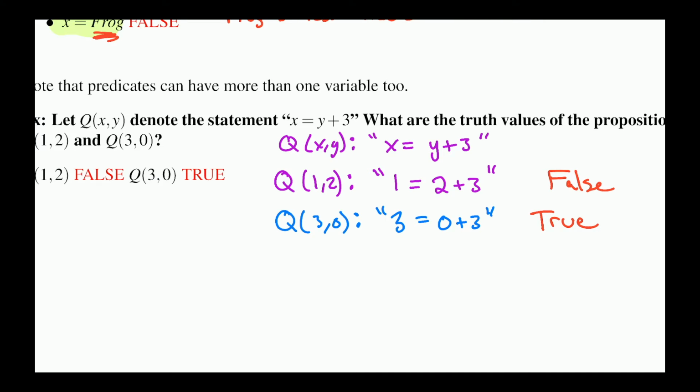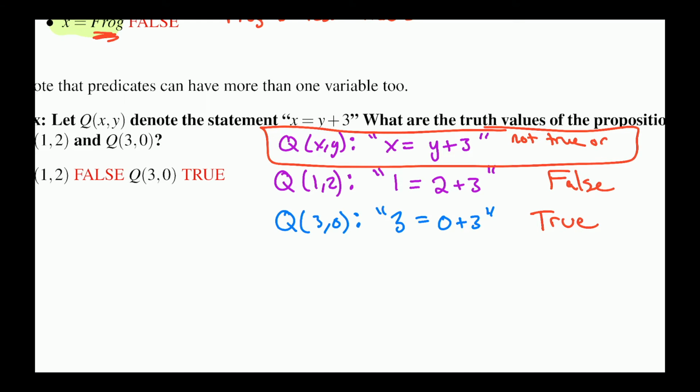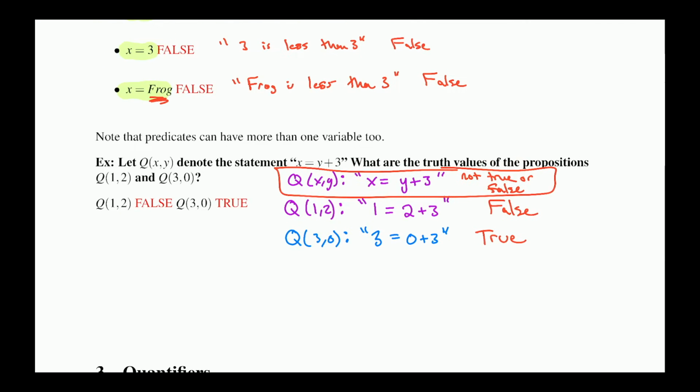Again, you have to have a subject with your predicate, otherwise you can't do anything with it. So like q of x y, like this one right here, this is not true or false, right? Not true or false, because you don't have an x and a y, you don't have a subject. But once you put in a subject, then it can be true or false. Okay, and so that's fine. We just have predicates with more than one thing in them.